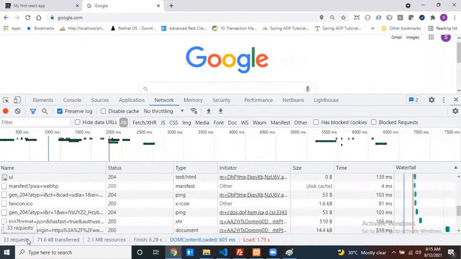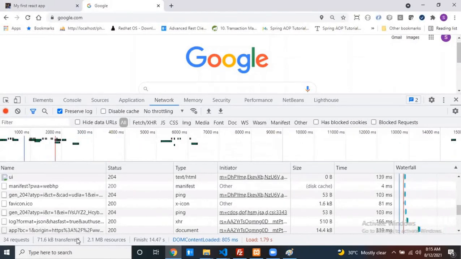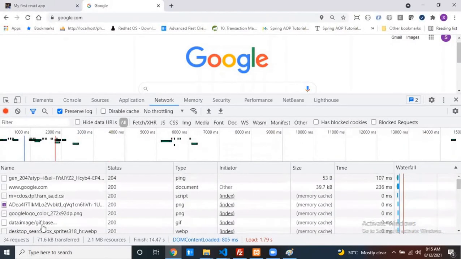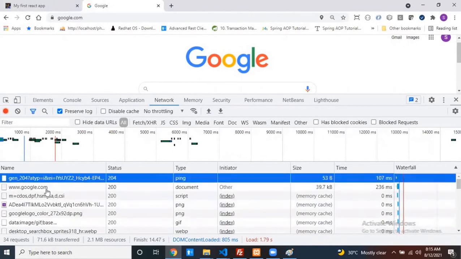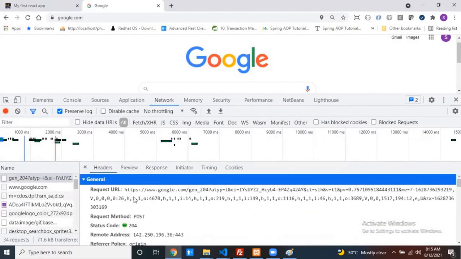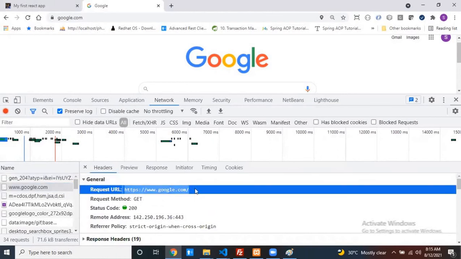Okay, go to some other page. You request something to load inside the browser. This much data was transferred, this much data was transferred. Each and everything you can find here. Okay, this is the one. You are requesting something to this particular URL. This is my actual URL.